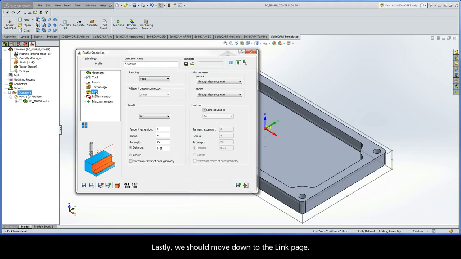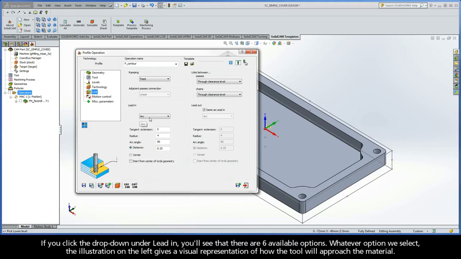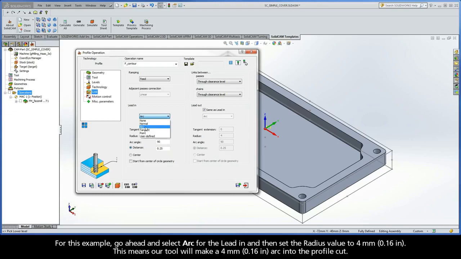Lastly, we should move down to the Link page. If you click the drop-down under Lead In, you'll see that there are 6 available options. Whatever option we select, the illustration on the left gives us a visual representation of how the tool will approach the material. For this example, go ahead and select Arc for the lead in, and then set the radius value to 4 millimeters. This means our tool will make a 4 millimeter arc into the profile cut.